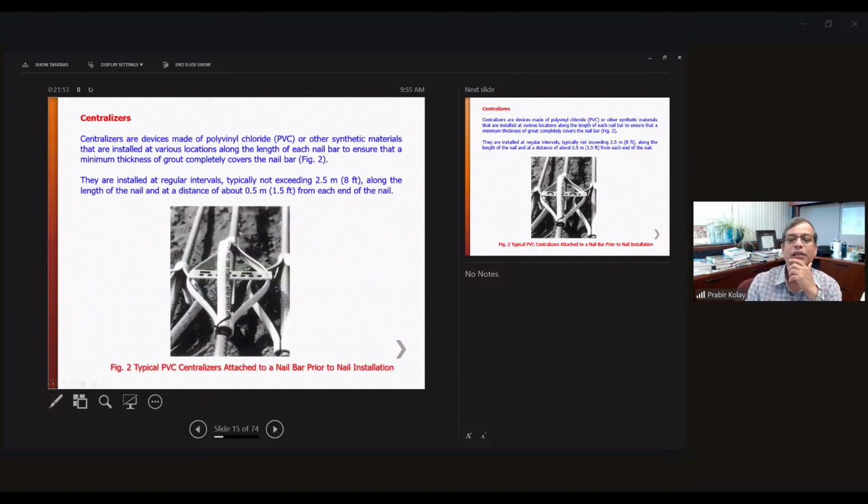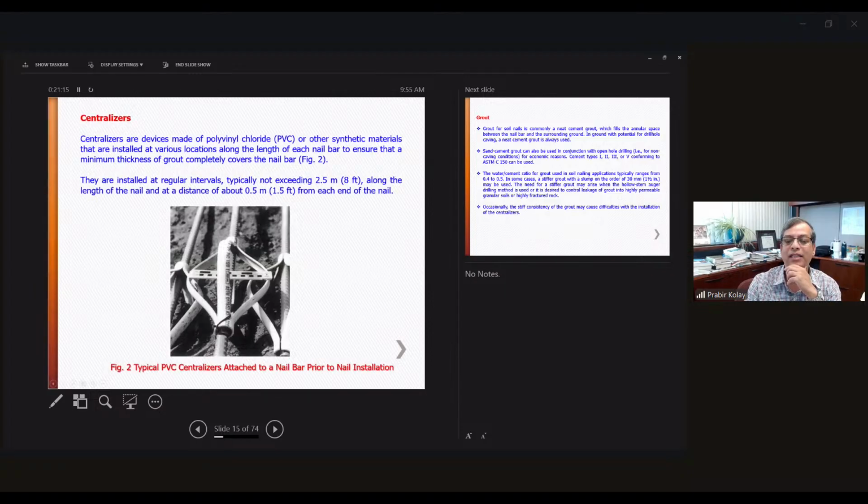Centralizer, how it looks like, is made of PVC. So the centralizer is a steel bar and then PVC, so that the bar will be at the center of the hole. Okay. There should be a regular interval. Typically, it should not exceed 2.8 meter. So every 2.5 meter, you need to have a centralizer, and along the length of the nail and at a distance of about 0.5 meter from each end of the nail. Okay, this is how you do the centralizer.